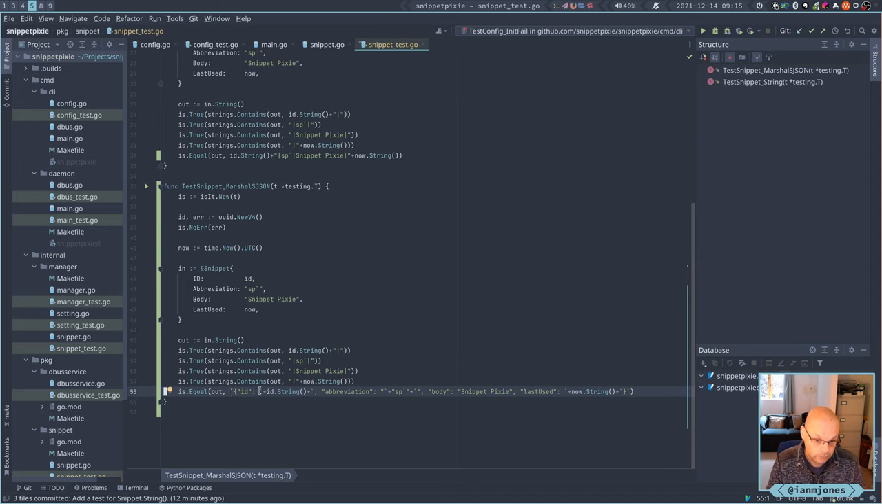So, ID plus the string version should probably have a quote in there, I think. We'll just call the UUIDs as strings. That makes it easier, actually. So the ID is going to be a string. Then we have an abbreviation, which is also a quoted string. Got the backtick in there. Body, which is also a quoted string.